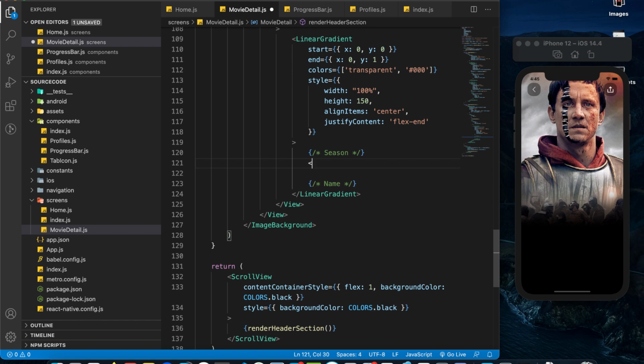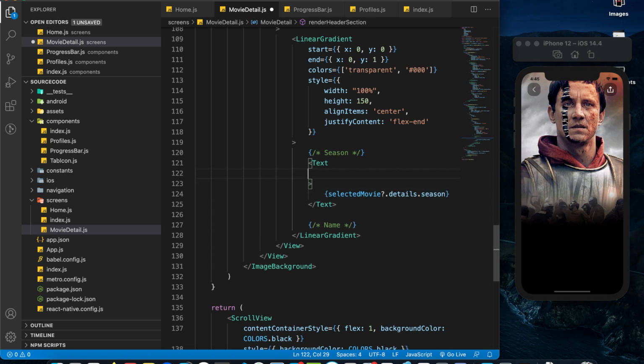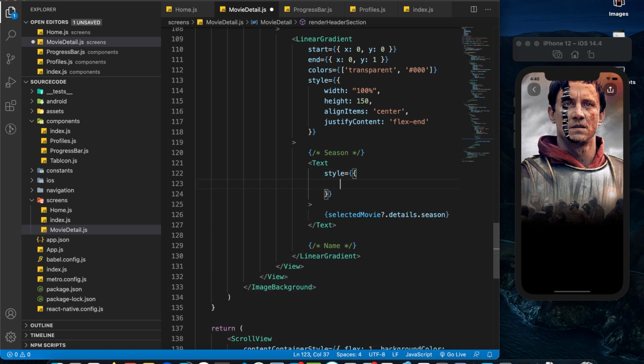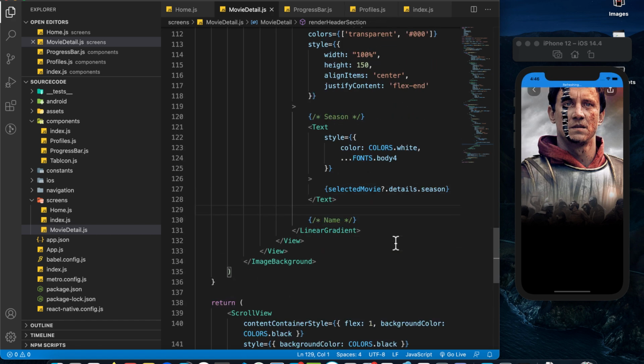Alright, so for this, we will have a text component and we will render selectedMovie details.season, and the style is going to be color equals to white, and the font will be body 4. Save it. Alright, so we have the season over here.